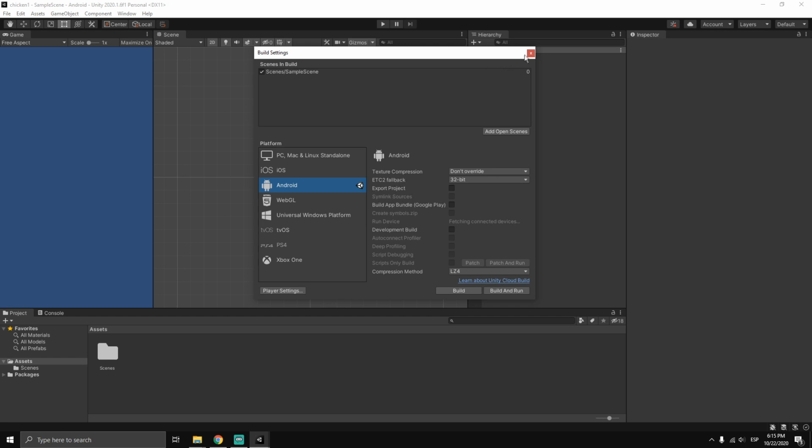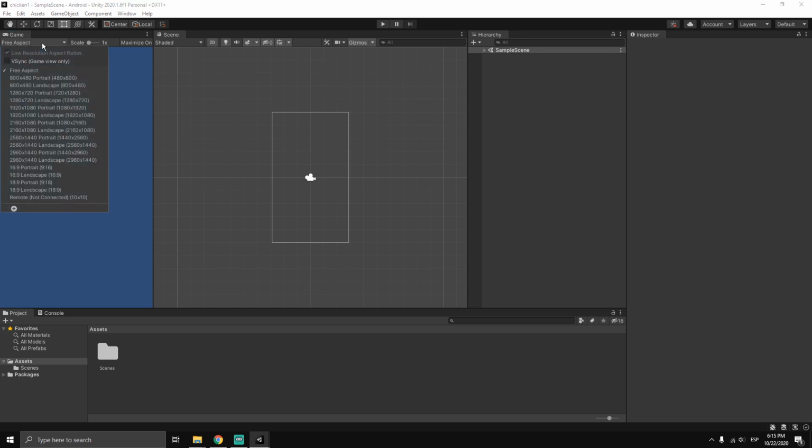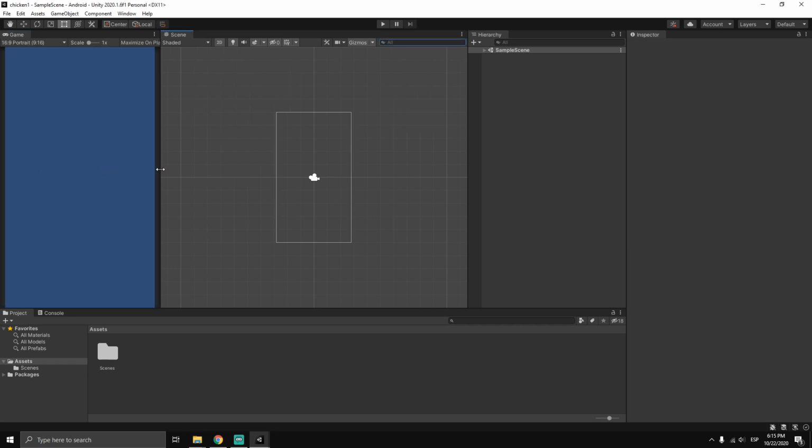Okay, now that we have that done, let's close the Build Settings window. And now let's go to the game view, and here where it says free aspect, click. And now we're going to select the resolution 9:16 portrait. Okay, we're going to be working with that resolution as a reference. And now what we can do is start importing our assets.